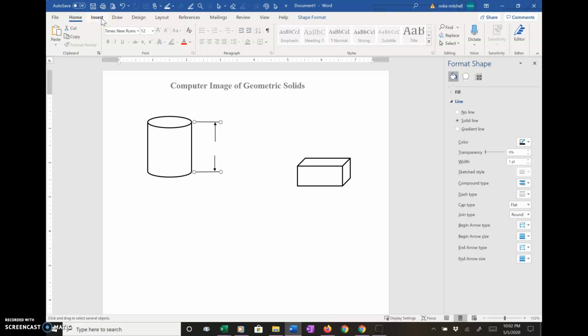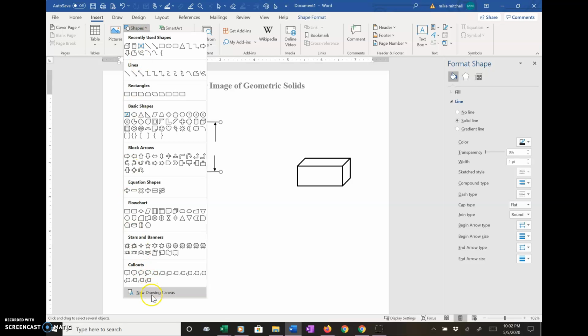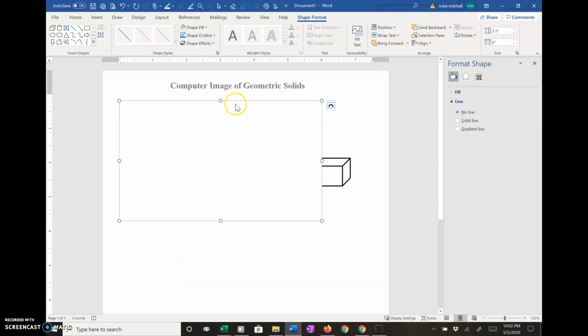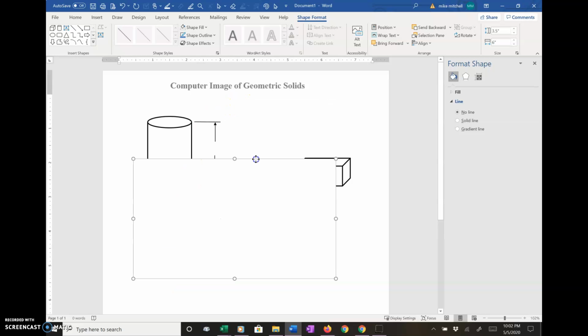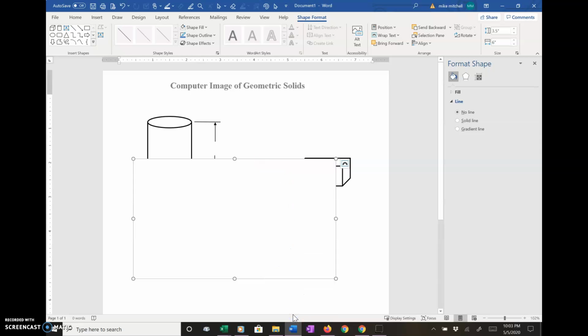But you can use what is called a, it's in shapes here, drawing canvas. New drawing canvas. I put my drawing canvas on. First, notice it blocks stuff off. Okay, you know what? I want to format the shape. Even though it's selected, it's not picked over here for some reason. Format drawing canvas.